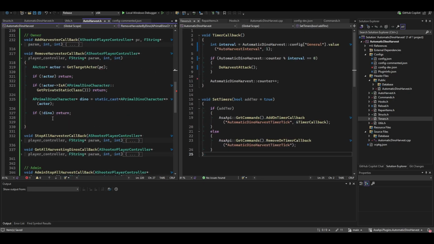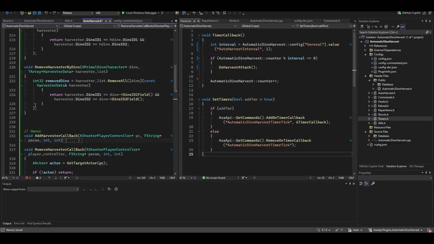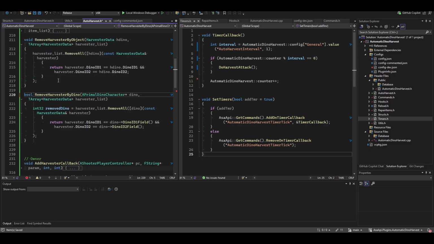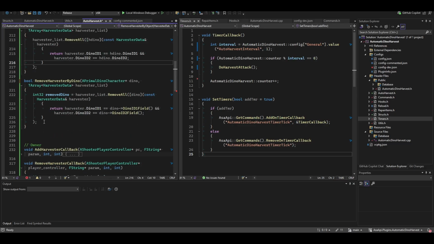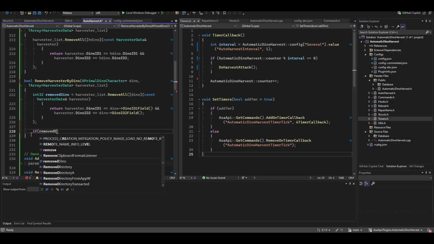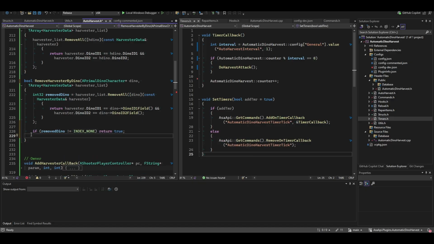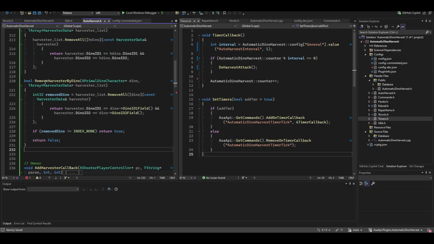Oh, wait. So here we move. Are we returning bool? We need to return bool, dude. This one is void, but this one we need to know if we have removed something, remove dino, non index none. This is int32 right there. Return true. Okay.